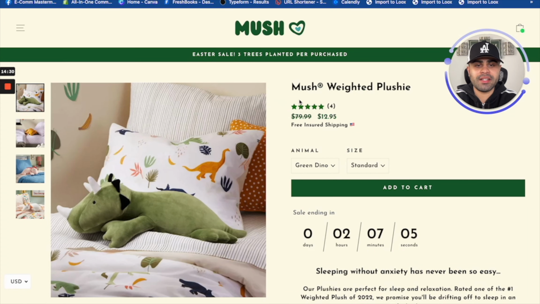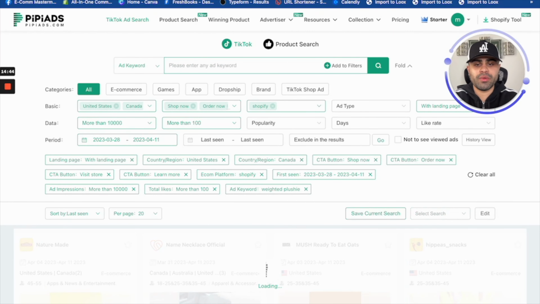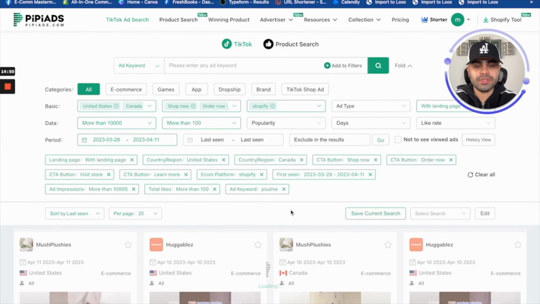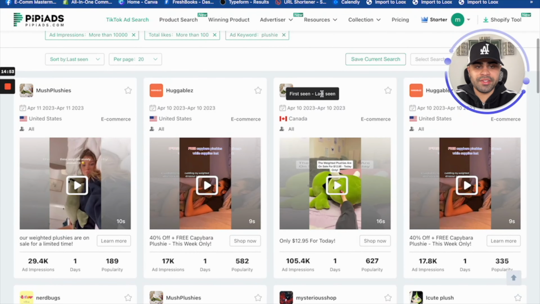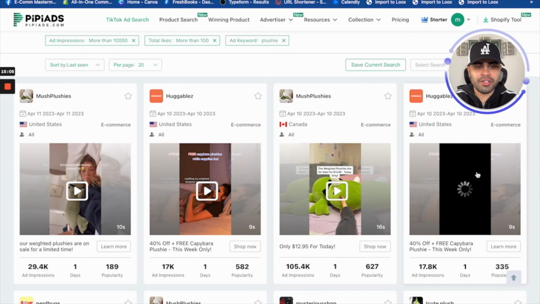Like these guys are naming it weighted plushie. So let's try weighted plushie, and again, you want to do this with the filters applied. Let's just do plushie, something more broad. So again, this is our competitor. Obviously, there's other plushies being run, so we know that plushies are doing well.